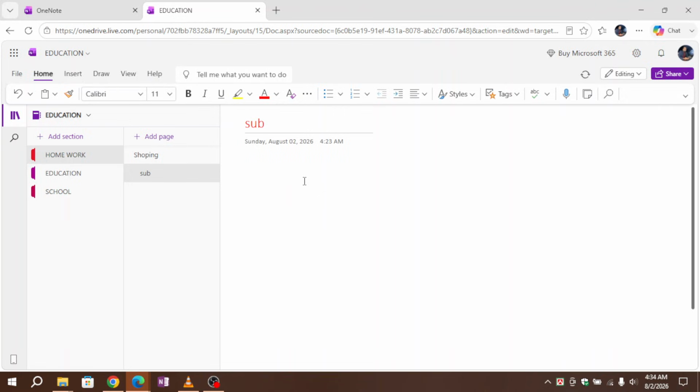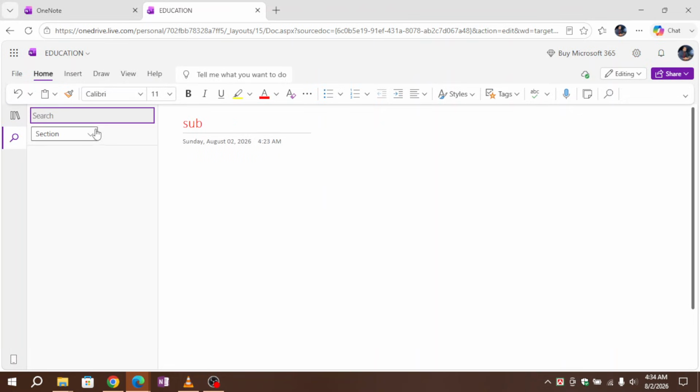Finally, whenever you need a specific note, use the search bar. OneNote can search through page titles, typed text, tags, and even text inside many images, so finding information usually takes only a few seconds. And that's how to organize your notes in Microsoft OneNote.